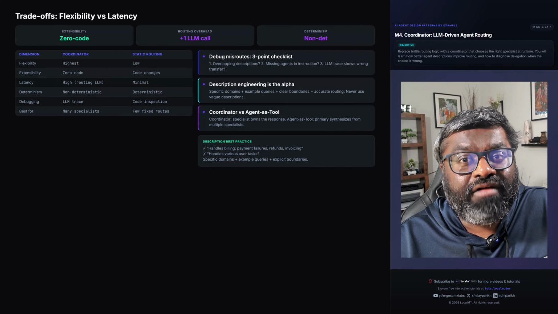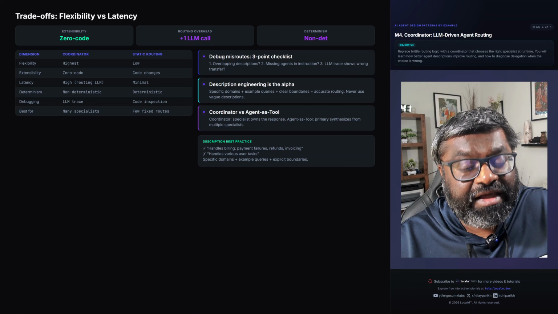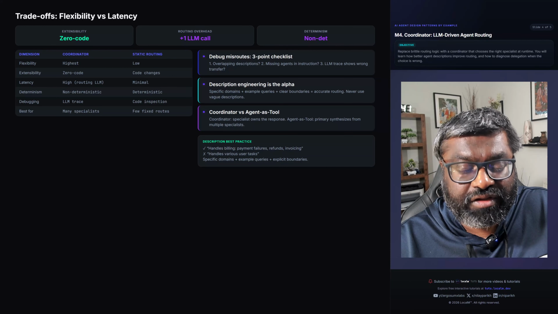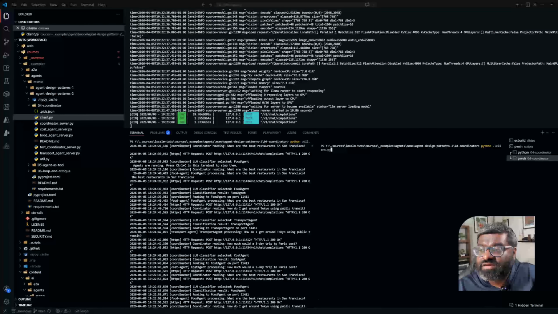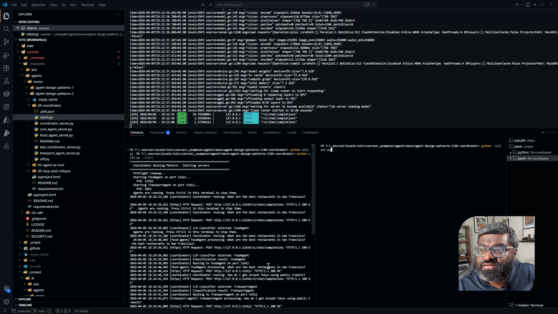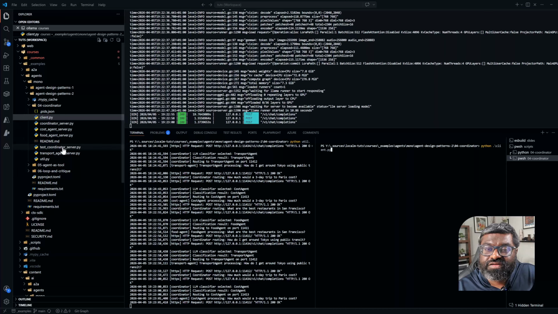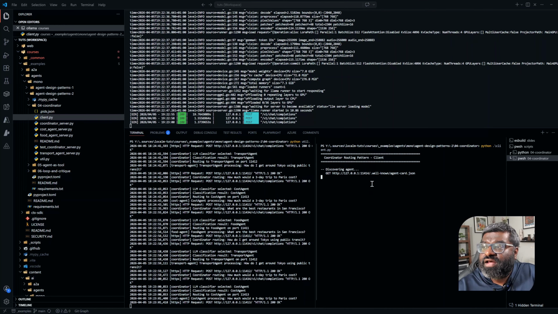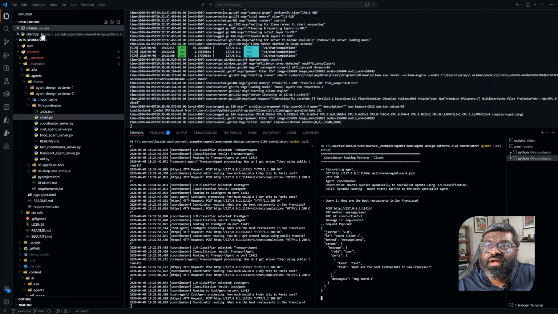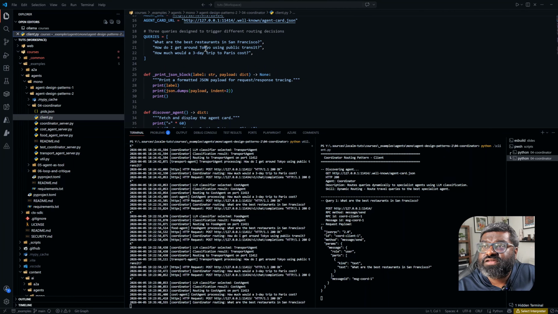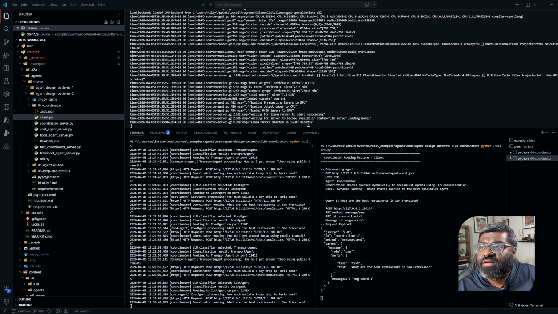Before we get into the trade-offs, let's understand this by running an example. The link to the GitHub repository is available in the description. So let's go and see the real example. I've got the server running here, and I'm just going to run the client, and it will call. It will have 3 queries. The first is for restaurants, the second one is all about public transit, and the third one is about the cost of a trip to Paris. So let's see. Query 1 is going through: what are the best restaurants? And by the way, for this example, I'm simply running the LLM locally.